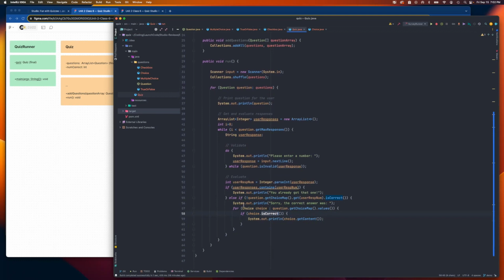They did guess something they had not guessed before, but it's actually wrong. And so now we handle that, and also we want to break out of the loop, because at this point, there's no point in continuing on with this question. If they got it wrong, we're going to move along to the next question. Otherwise, we want to just say, correct. Good job. And then we will add that response to the user responses.